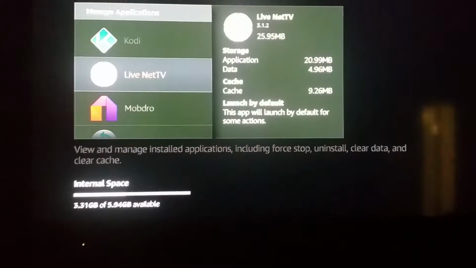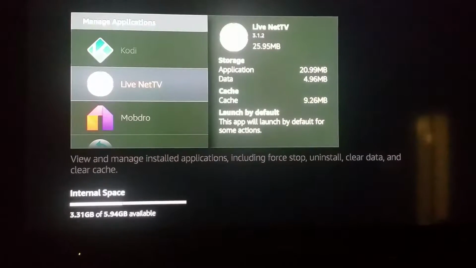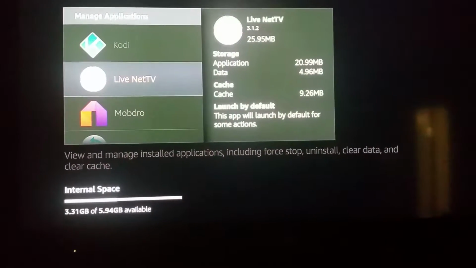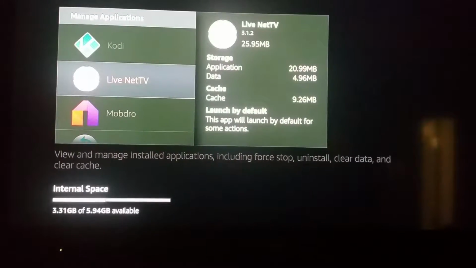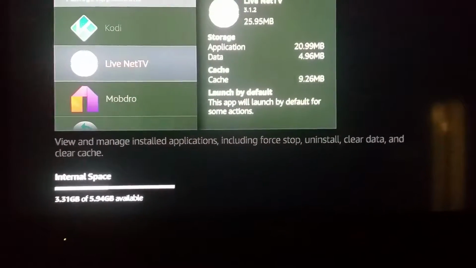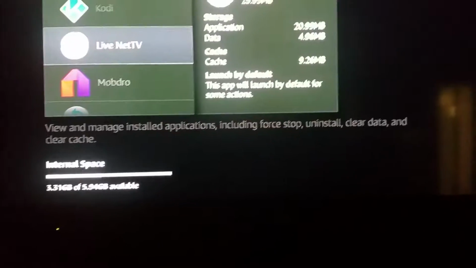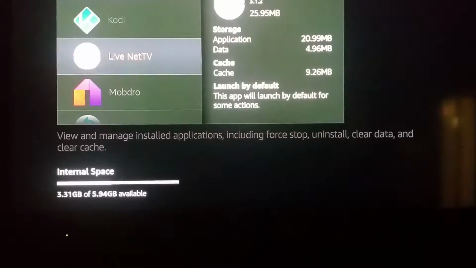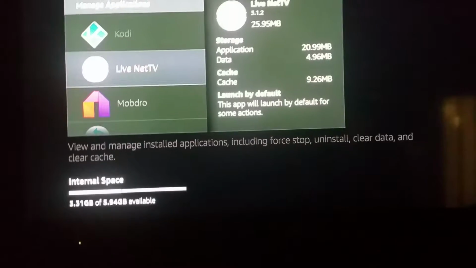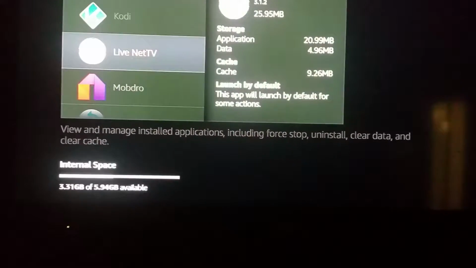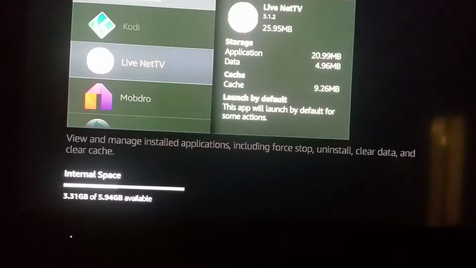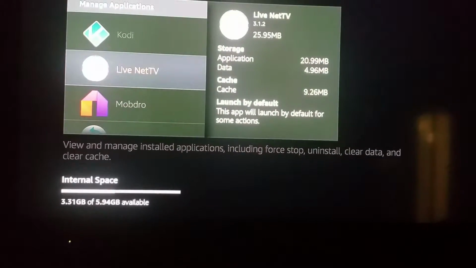I haven't really prepared for this, so I might have to pause a few times and figure things out myself, because I don't ever use Live NetTV. But again, it is another option if Kodi doesn't work. And if Kodi doesn't work and Mobdro doesn't work and Terrarium doesn't work, then go to Live NetTV. So I'm just making it just about impossible for you not to have TV. That was my goal.